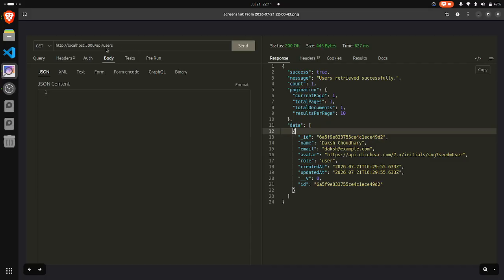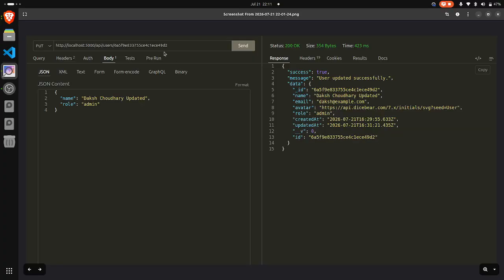I will get users, and I will get all the data. It is API, it is users. If I put this ID in here, this is the ID of the data. If I do this, it is updated.